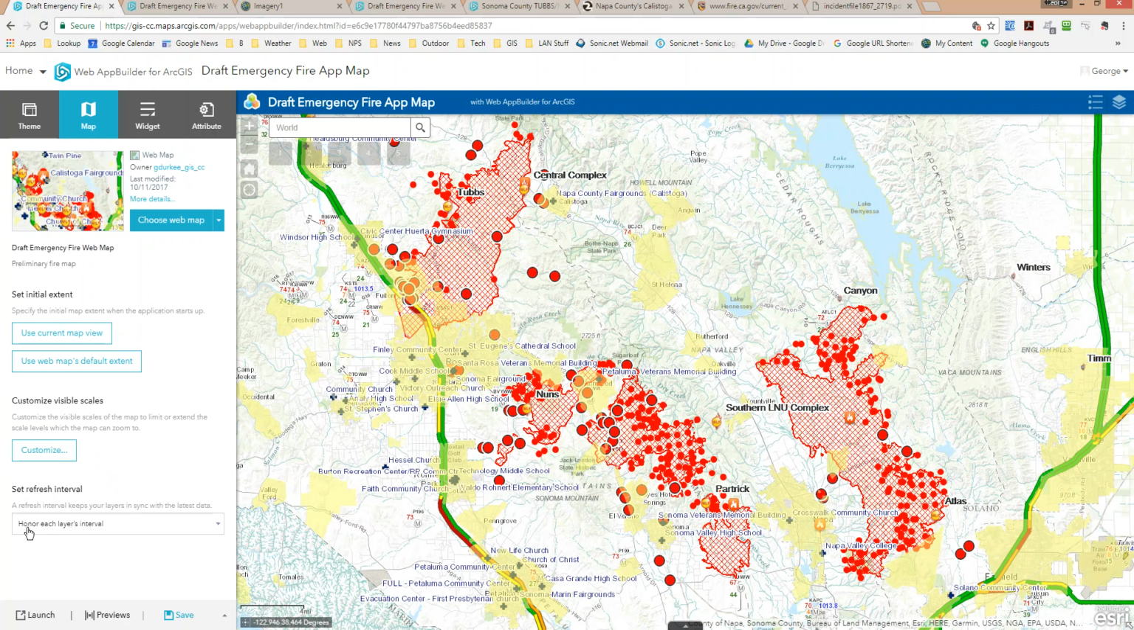And honor each layer's interval for refreshing. Now actually Modus refreshes on its own. That's actually set into their server. You may remember I set it to refresh every 30 minutes. But you can do both, or you can use a single interval for all non-static layers, but let's just go with each layer's interval. And save early and often in case things crash or you make a mistake or something like that.